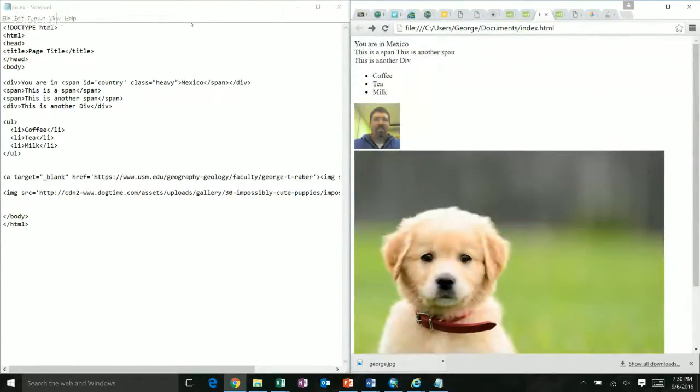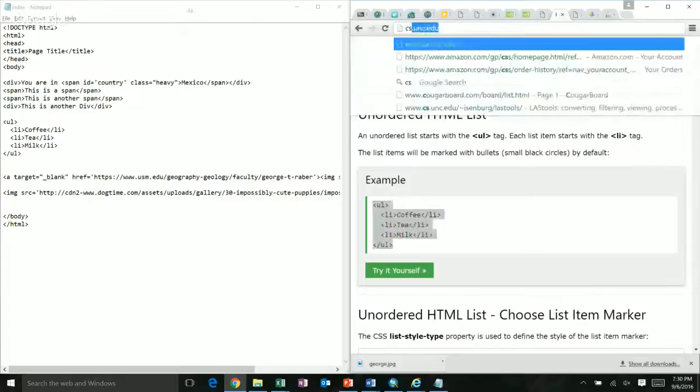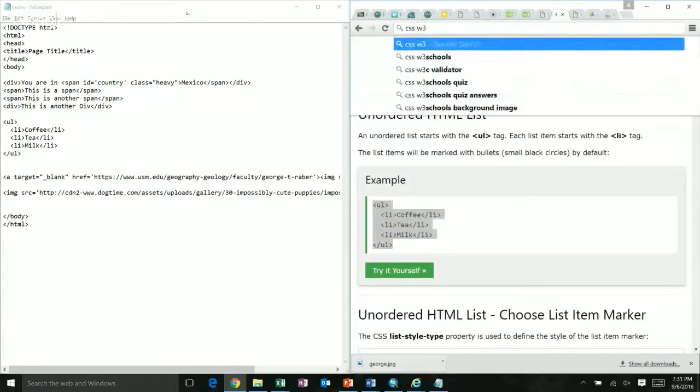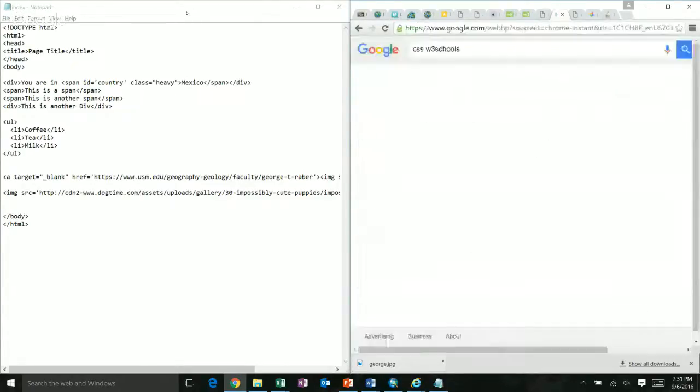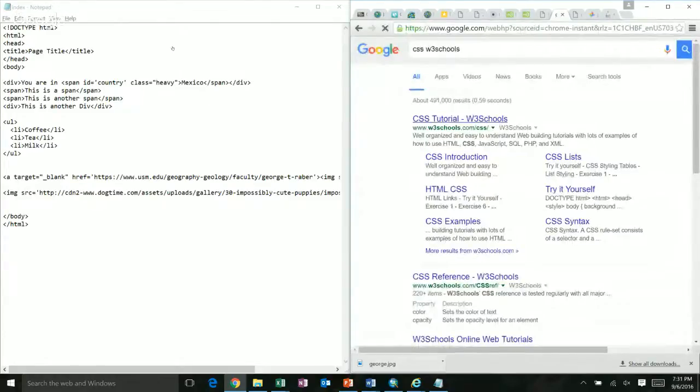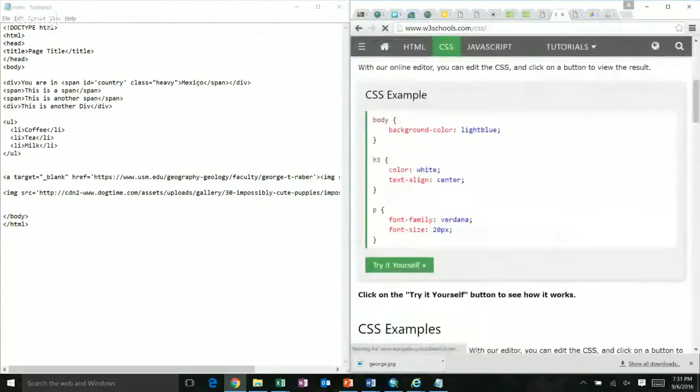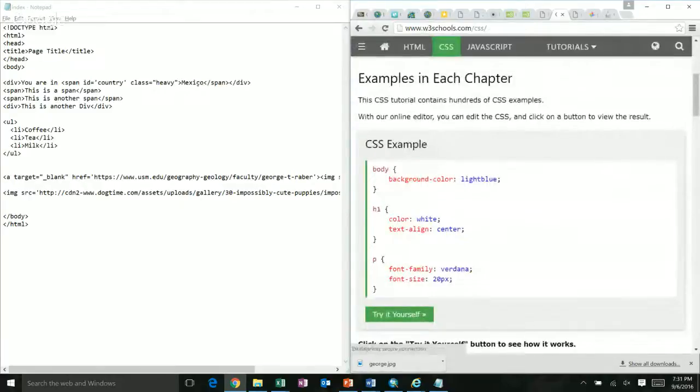So before we get to the JavaScript, which is the main take-home, I want to briefly cover the fact that we can use what's called CSS to style things. In other words, if I want the word Mexico to be a little bit bolder and a little bit bigger, I can do that, and I do that through CSS. CSS, from W3Schools, is a way to modify the way things look.